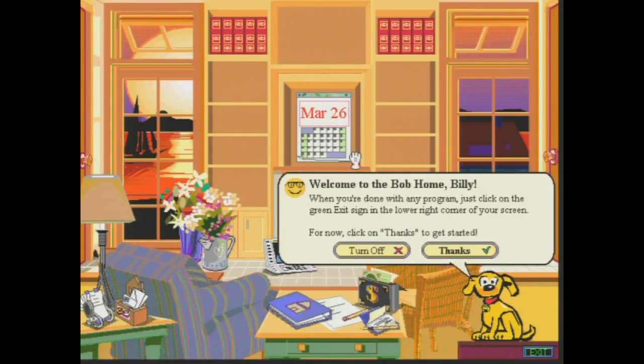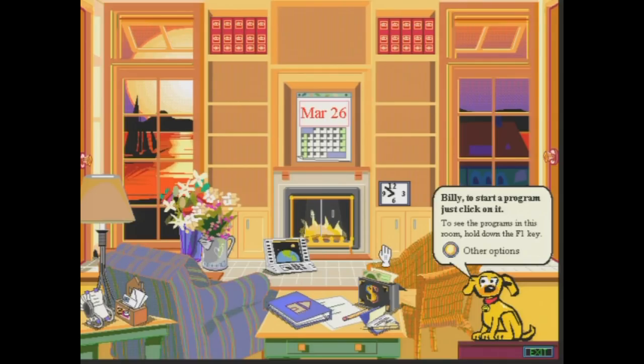Alright, here's the Bob living room, where we have access to the calendar, clock, money, a checkbook so we can buy a BMW in Microsoft Bob's name. It's completely legal. Trust me on that. Or letter writer, which is a basic word processor. Home organizer, email, which requires an email service that no longer exists, and a card file for addresses.